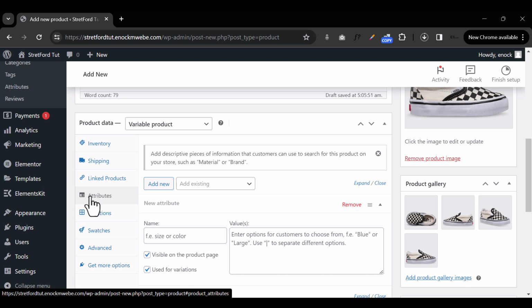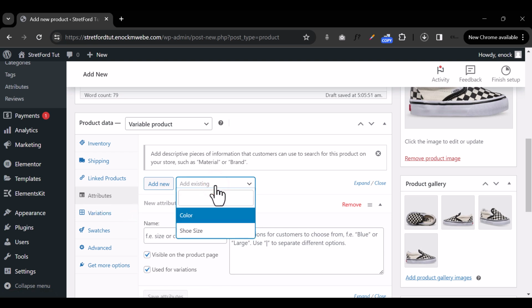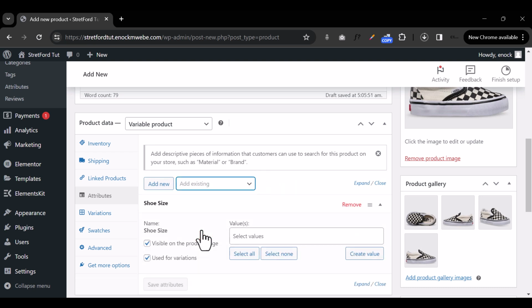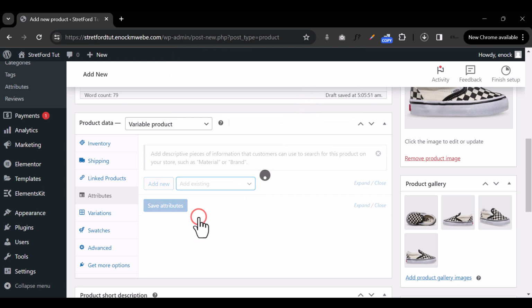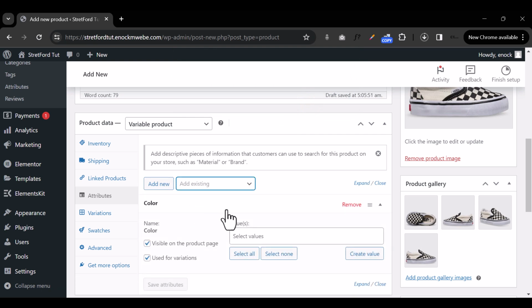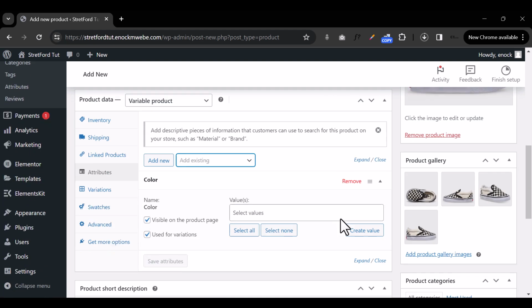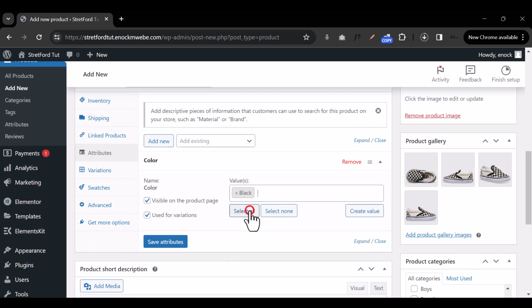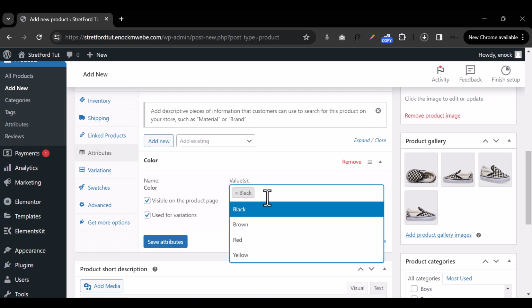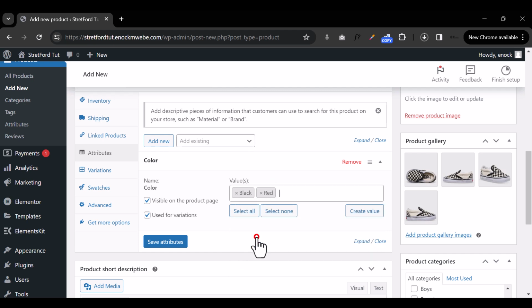Okay, so now what we're gonna do is, next to this add new attribute, we're gonna click on show size, but I'll remove that first because I want to add color first. I want color to be displayed first. Yeah, so we have colors. Now let's say the shoe here comes in two colors. Yeah, so we have this one that is black, and maybe it also has a red variant.